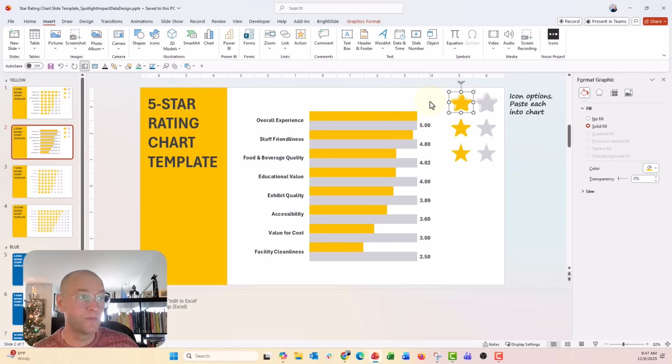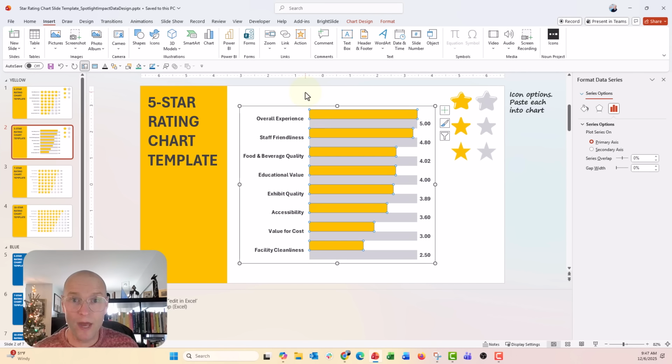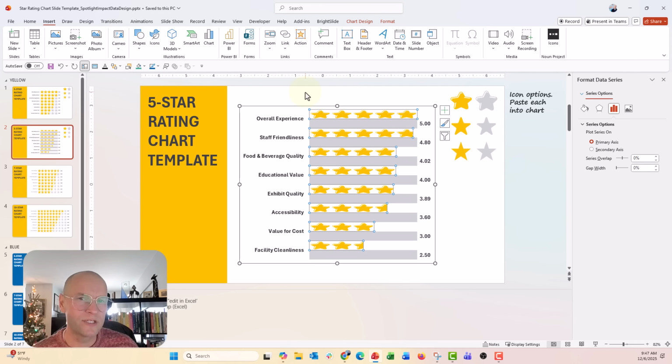So this is what we're going to do. I'm going to take this really cool stylized star right here. I'm going to push Control-C to copy it. It's on my clipboard now. I'm going to highlight the yellow bars because that's where I want it to go. And I'm going to say Control-V to paste. And now they've all pasted inside the bar. Now they're a little bit squished, so you have to do a little bit of work. But we're going to do this.